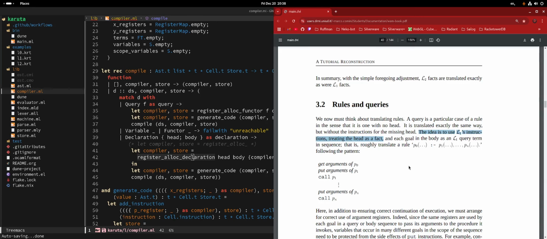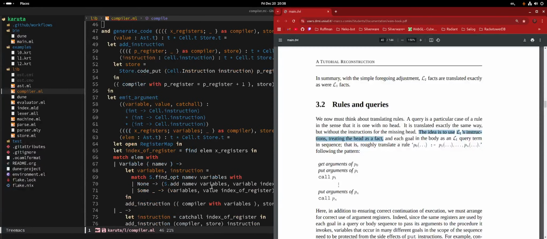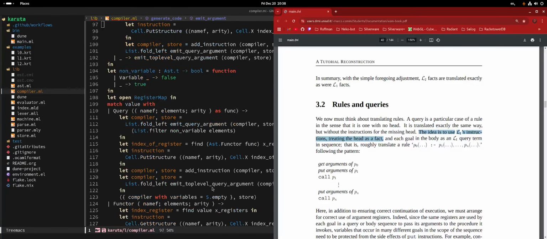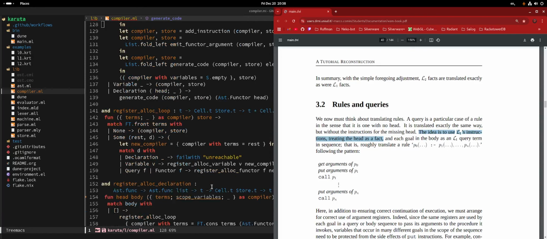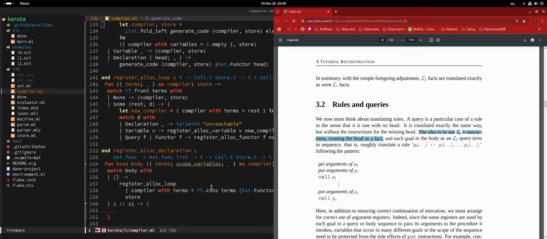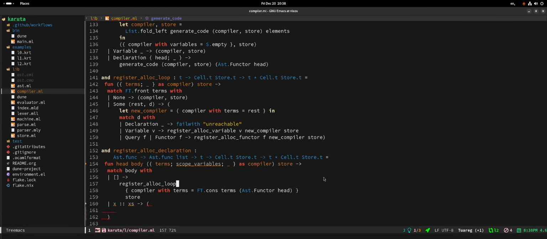It doesn't overwrite any registers. I don't understand. How are we generating the code for a simple fact? My understanding is that we are not overriding any registers to do that. It's basically a sequence of puts, if I recall right. Oh, this is allocating a fact, right? This is just picking, assuming that there is no body, so this is a fact, and we grab the head and we say it's a functor and just do it like that. That's it.